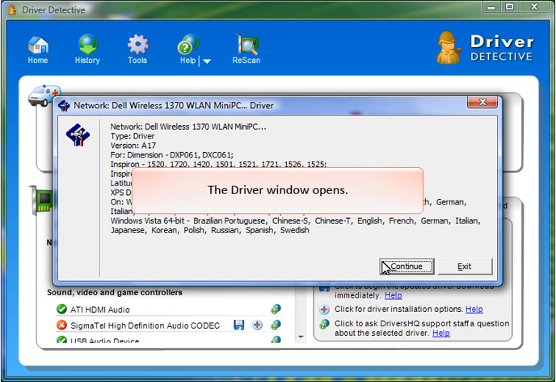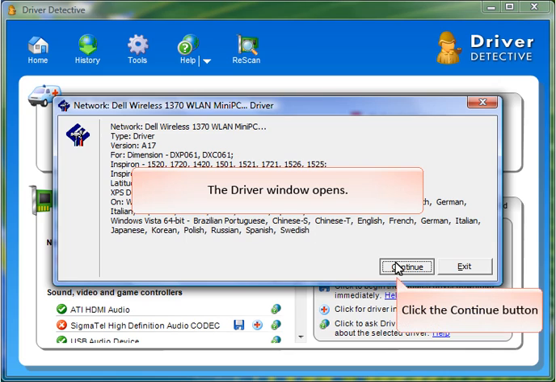Here we have downloaded a Dell Wireless LAN driver as an example. Next, you will be able to see a new interface window providing information about the driver. In most cases, you will be prompted to continue the installation of the driver. Click the Next button to continue installation.